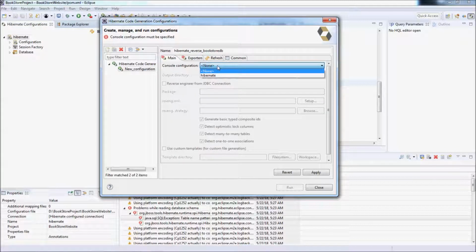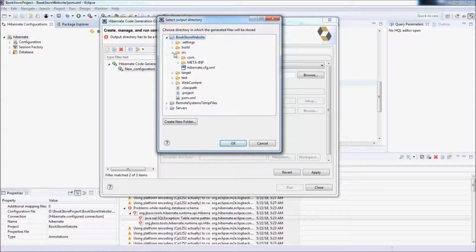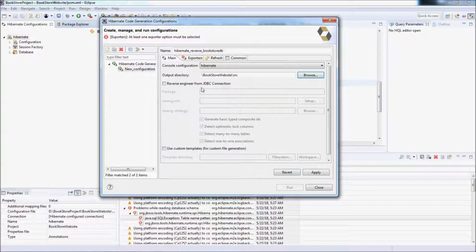And choose the console configuration that we have created so far. Output directory is the directory of our source folder. Okay. And check the option reverse engineer from JDBC connection and enter the package name to which generated model classes will be put. Okay. com.bookstore.entity2. Okay.